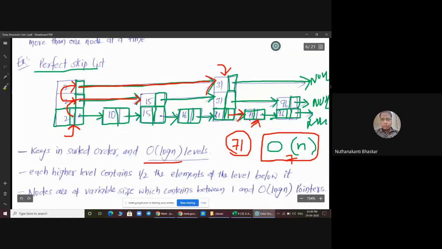Here we are visiting nodes. Here 1, here 2. Are you clear? Now if you use a linear structure, how many comparisons do we have to make? 1, 2, 3, 4, 5, 6. Yes or no?